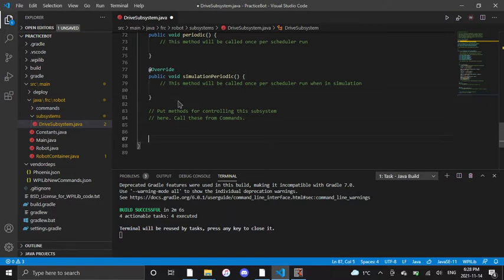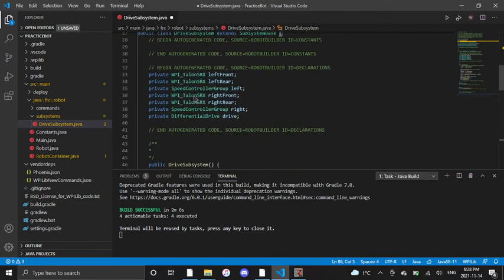So put methods for controlling the subsystem here. We're going to add our code in over here. And this is where I remind you that Java is relatively important, but it's not that important, so don't worry about it.